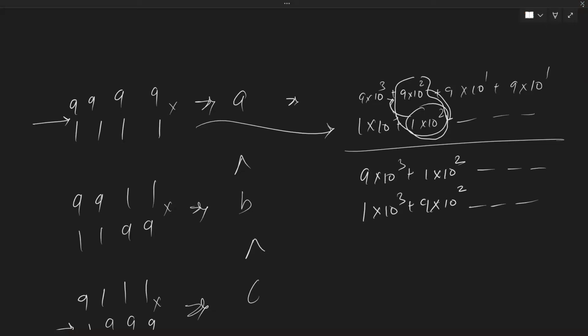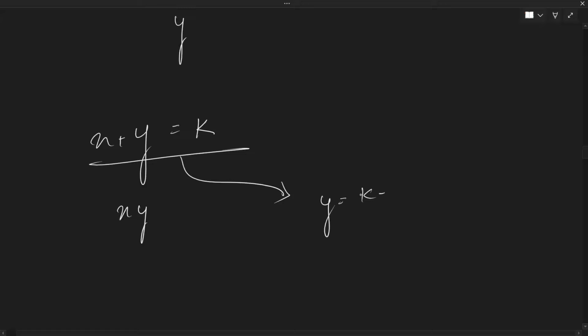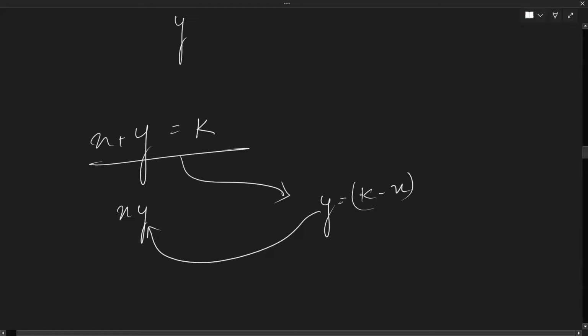So now we have x plus y is a constant, let's say k. And we need to maximize x into y. Using this equation, can I not write y as k minus x? So let's plug in this y here. We have x into k minus x.